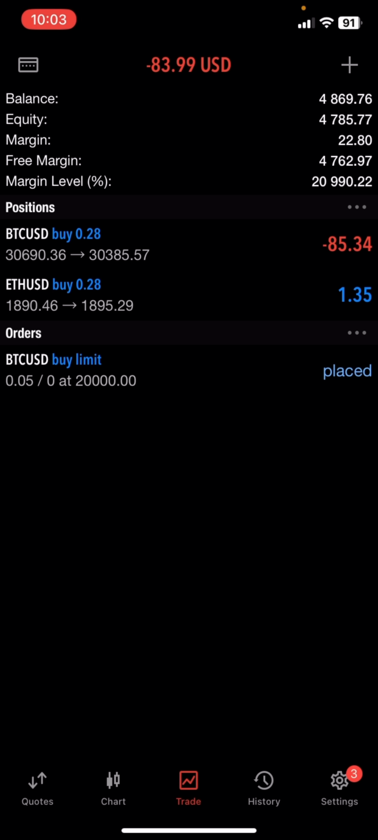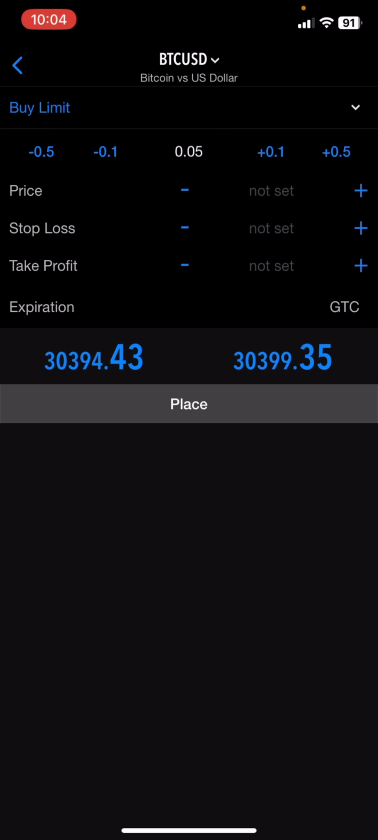So now you can see the trades that we took at the current market price are actually running in profit and in loss, while the trade that we placed using a buy limit order is still here. If you check it out, you'll see that the trade is placed, but it is pending. You understand?